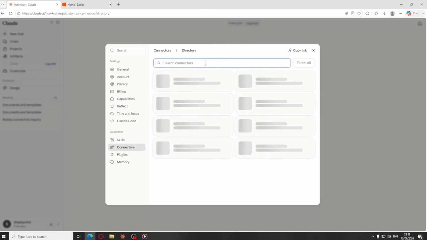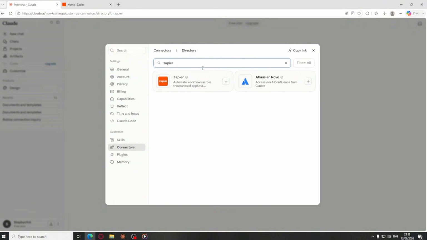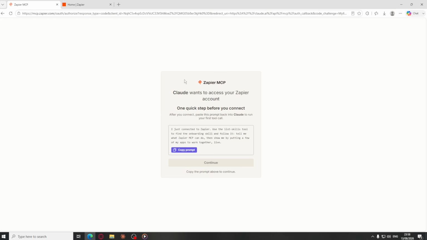Sign in with your Google account and follow the prompts. Select Business Owner for role and 1 to 49 for team size. Click Allow when asked for permissions. Open a new browser tab and go to Zapier.com.